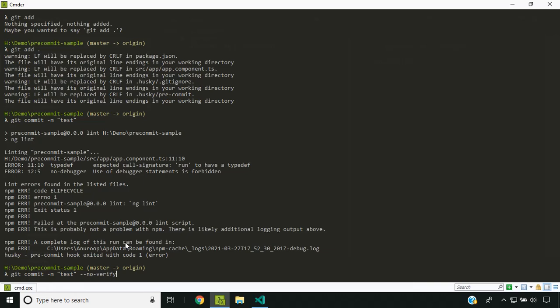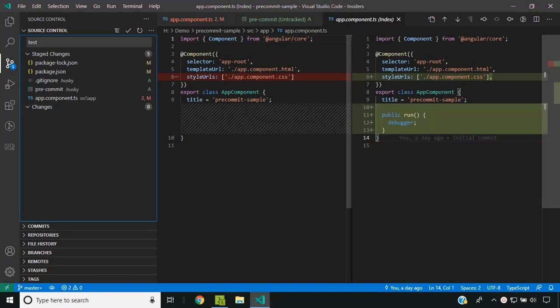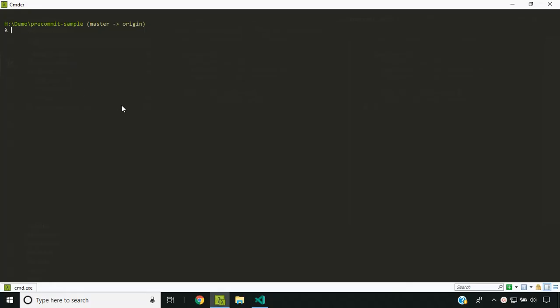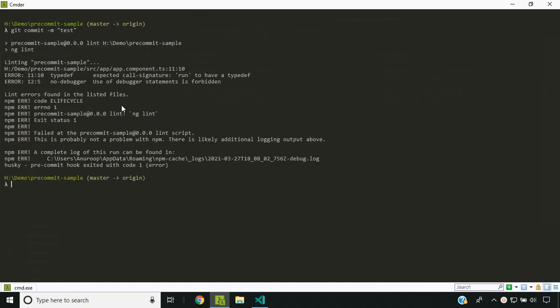One drawback of using the Husky pre-commit hooks directly is that suppose I removed the problem code, that is the app component, I removed it from the staging and actually I want to commit only these four files. Now if I try to do a commit, it still fails.